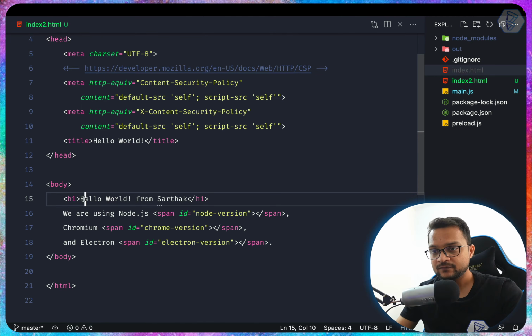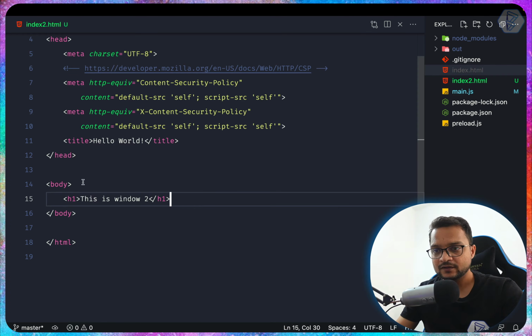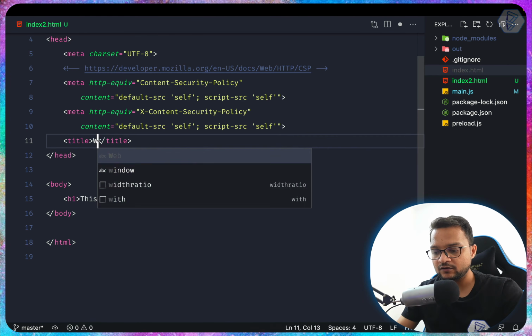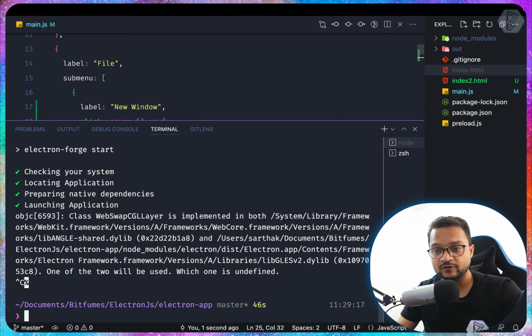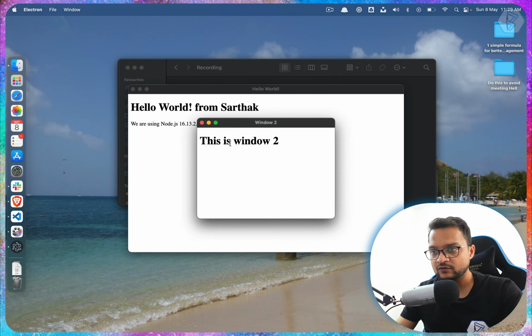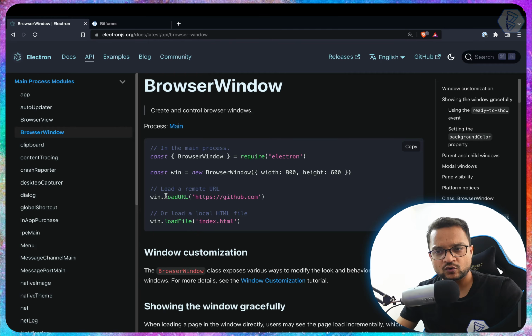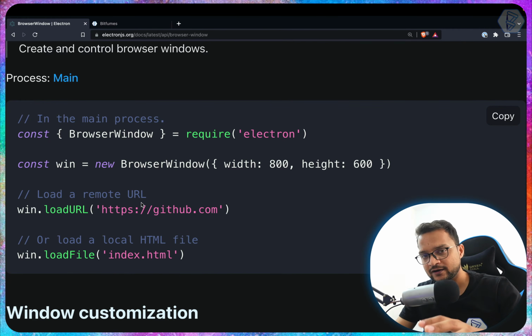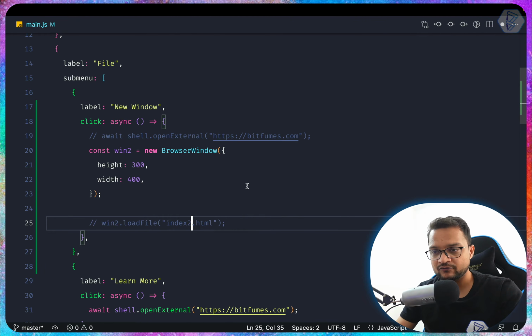I'm going to say this is window 2 and nothing else. Okay, and let's give the title of window 2, and here let's load the second window instead of index 1. So it should open window 2, with the title and the text. Great. But you can see we can also load a full URL or a full web page. Let's do that also and see how we are going to do it.